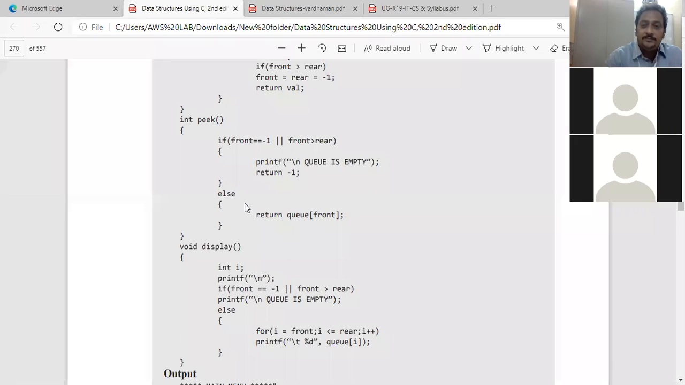Is it understood? Roll number 2. Yes, sir. Copying, sir. Sandeep, have you copied it? Copying, sir.